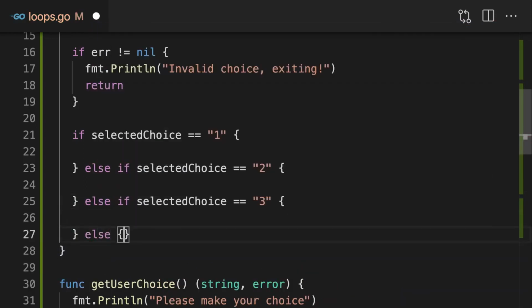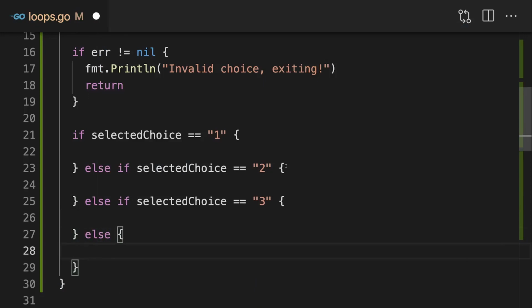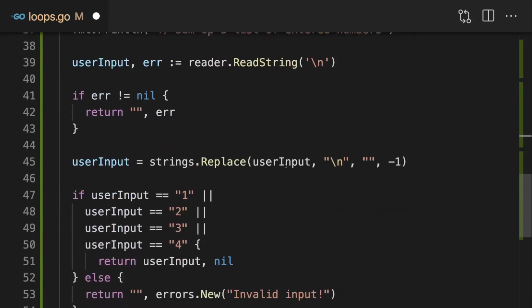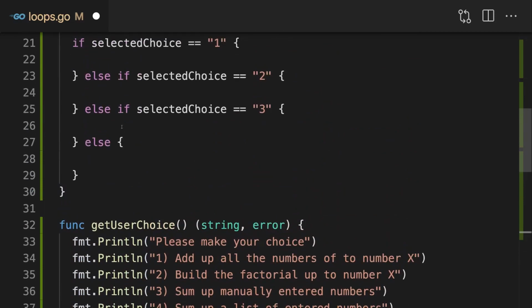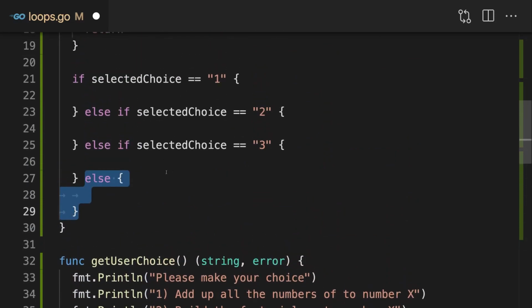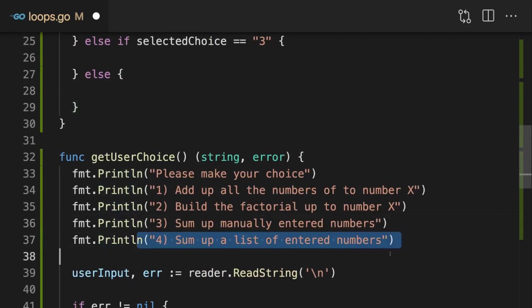And else we know it has to be 4. It can't be anything else, because if it would be anything else, we would have created an error here at the bottom. So it can't be anything else. So we know else here means that it's 4. And in that case, I want to execute the code for this fourth option here.